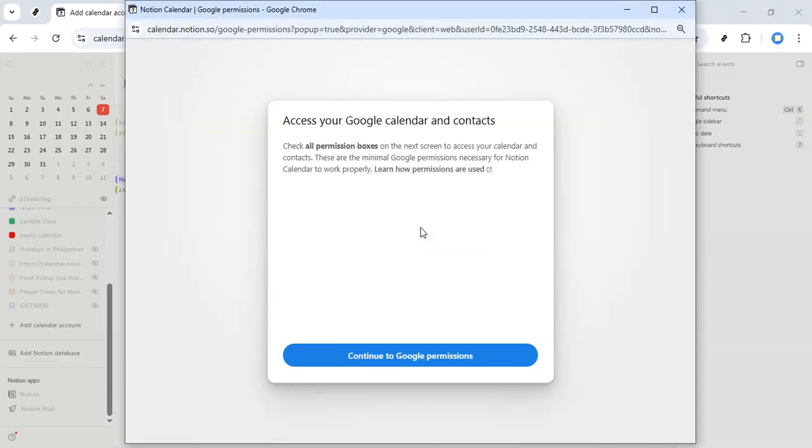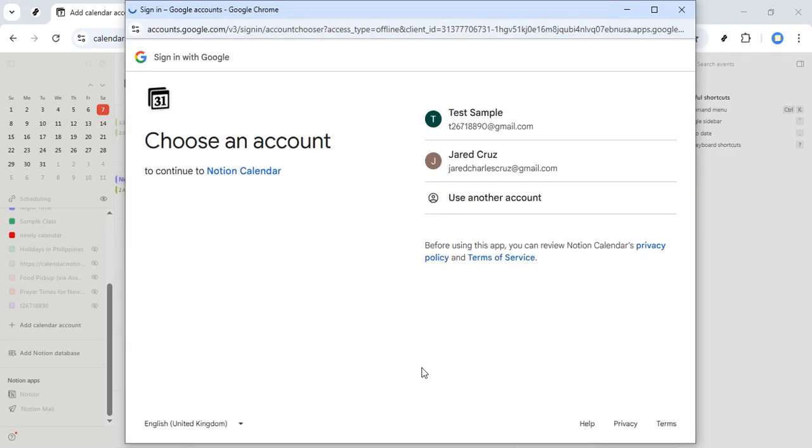When you do this, Notion Calendar will start the process of asking Google for permission to access your calendar data. You're not moving your events out of Google, you're simply allowing Notion Calendar to read them and, depending on your settings, possibly write new events back as well.